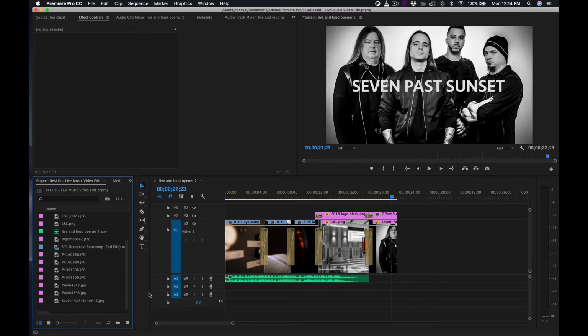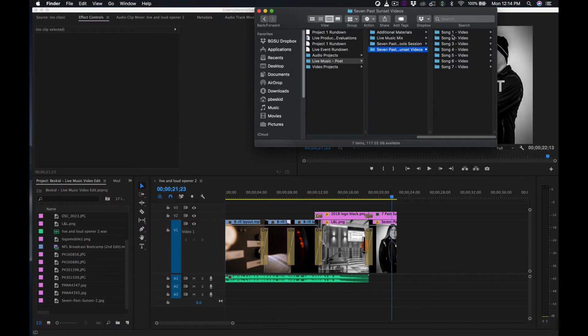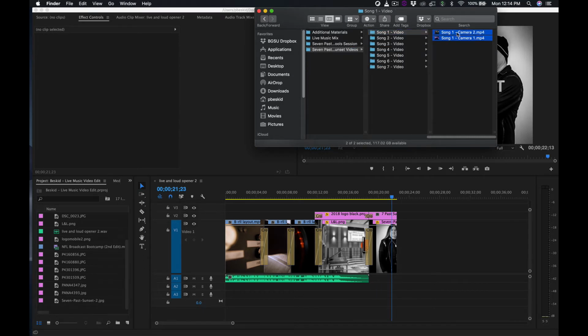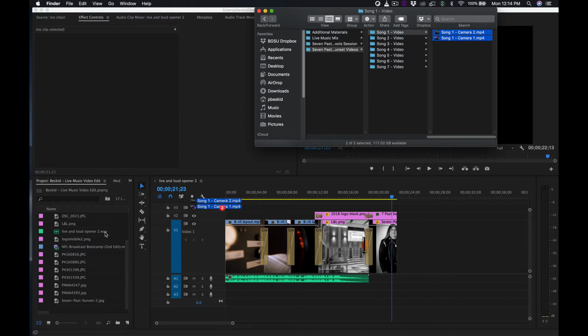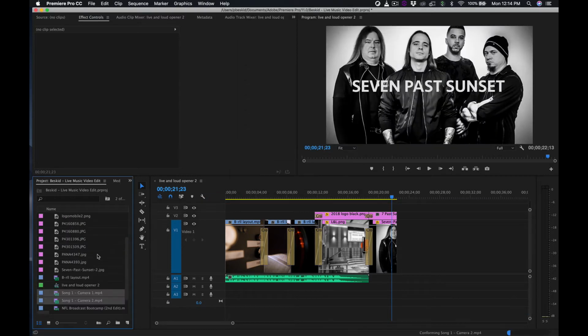And what I want to do is drag in my camera content. So I'm doing song number 1. So here's my 2 cameras. And I just want to bring that content in here and import it. All right, so there's my 2 cameras.